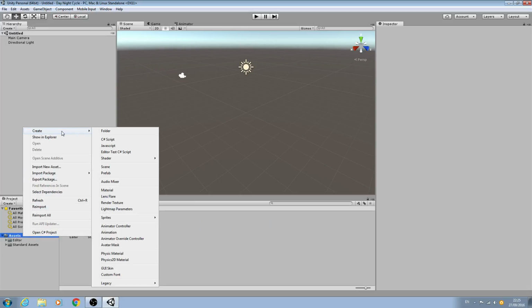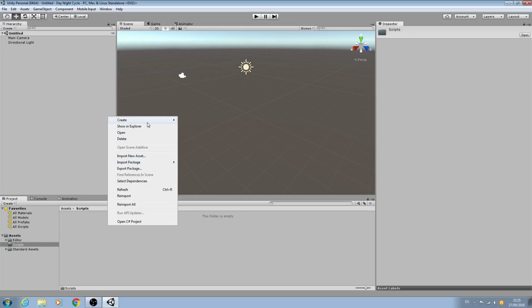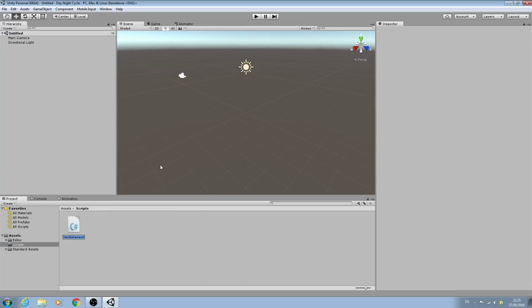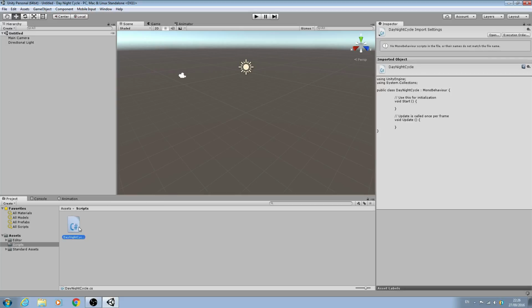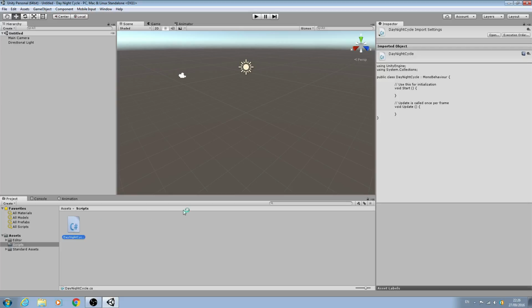And of course, the first thing we need to do is create a folder for our scripts. And then we can go in and create the script itself. Make sure it's a C# script. And we'll just call this day-night cycle. You can call it whatever you like, it doesn't really matter. And we'll open it for editing. And it may just take a moment.